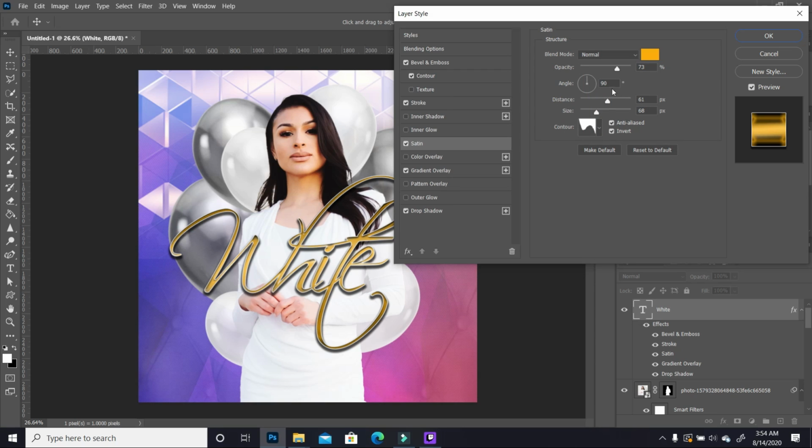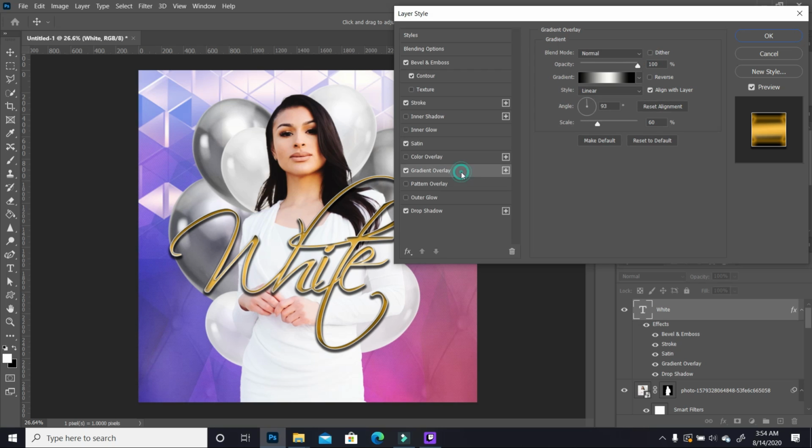My angle is at 90 and my distance is at 61. My size is at 68. And with this contour, I went with a rolling slope descending contour. So just take a note of all of this so you get something accurate. And if you want something else too, you can go ahead and change the font, whatever you want. That's up to you. So the next style that I added was the gradient overlay.